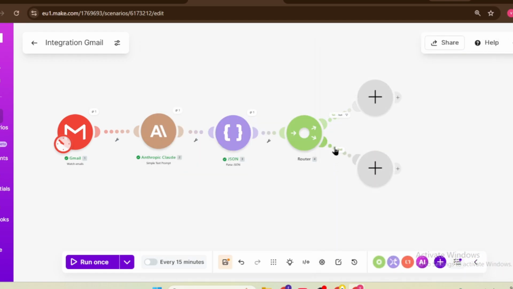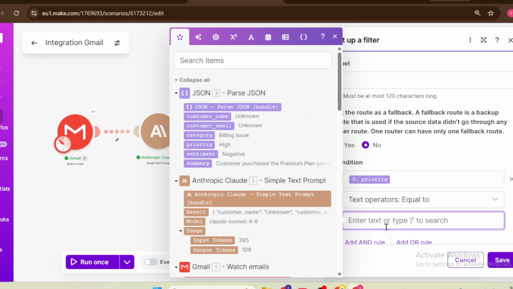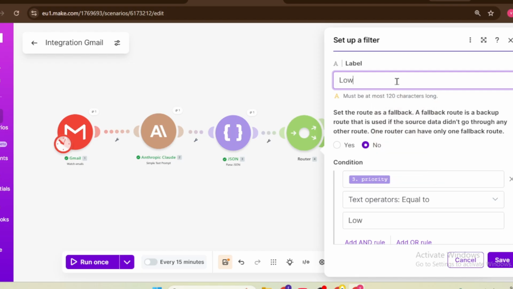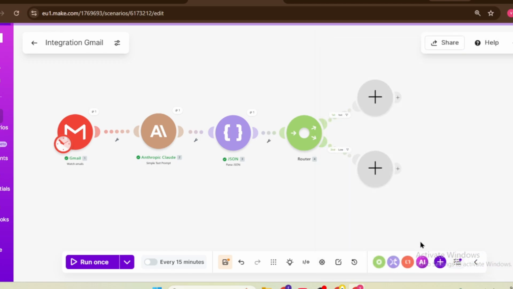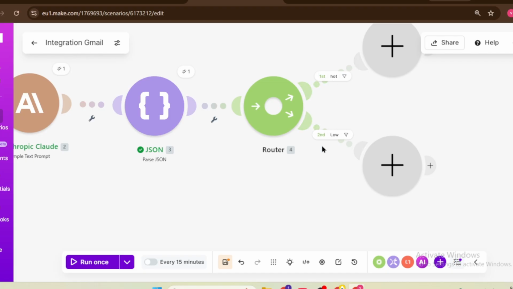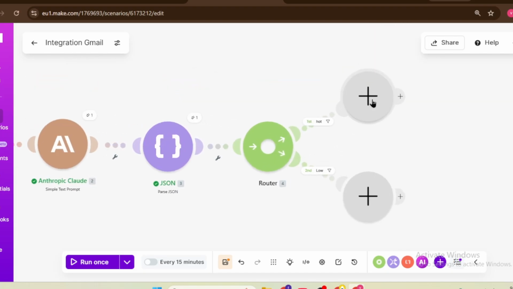And for the second part, I am using priority equal to low. Again naming it low as well. Always name a filter so you can identify what the filter is useful for. So you can see this path is for hot and this one is for low.